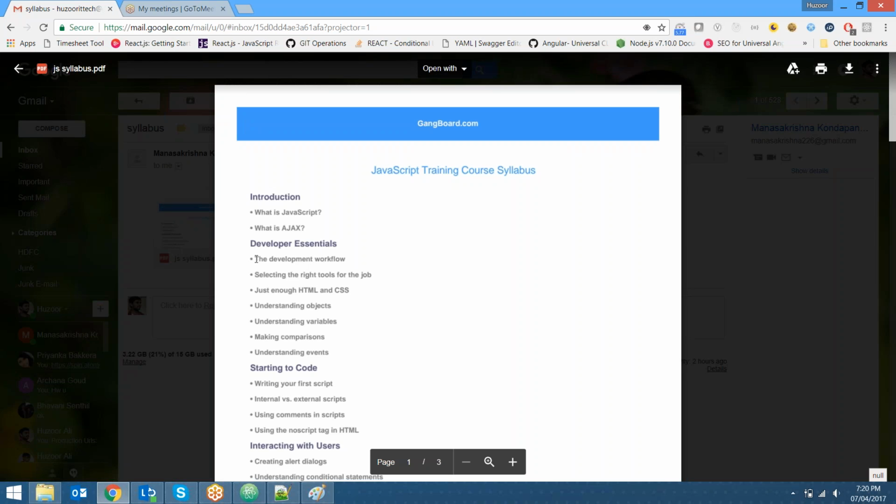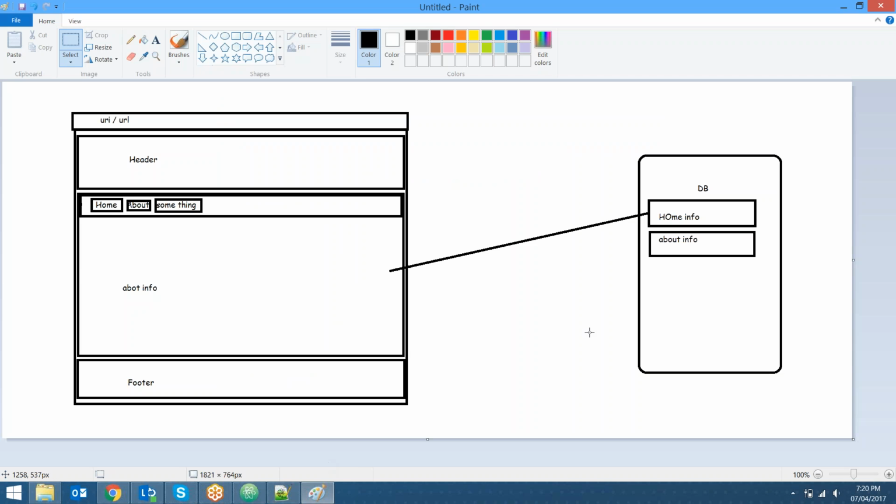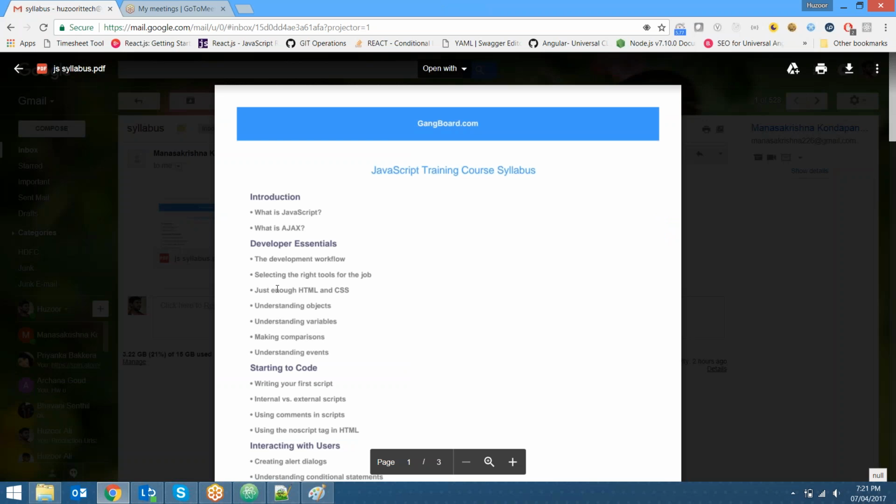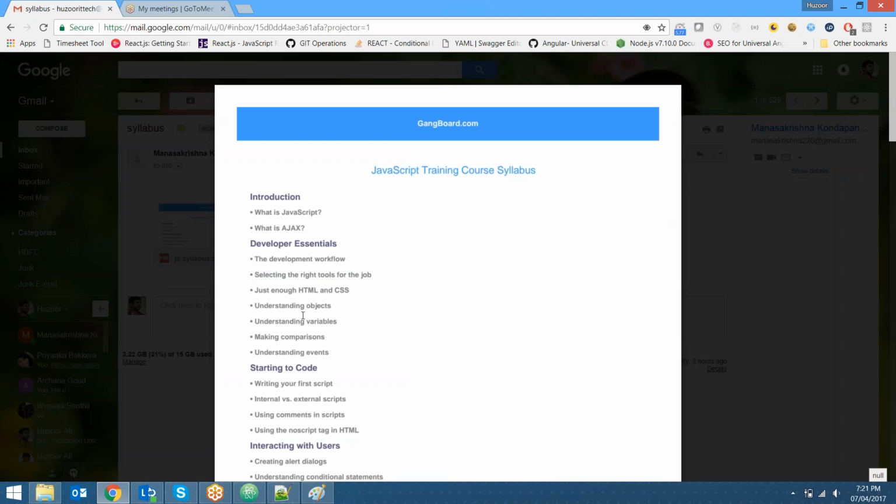Yes. The development workflow. This is only the development workflow, nothing is there. For JavaScript, for starting, you don't require anything. Basic HTML and CSS knowledge is enough. So next, selecting the right tools for the job.